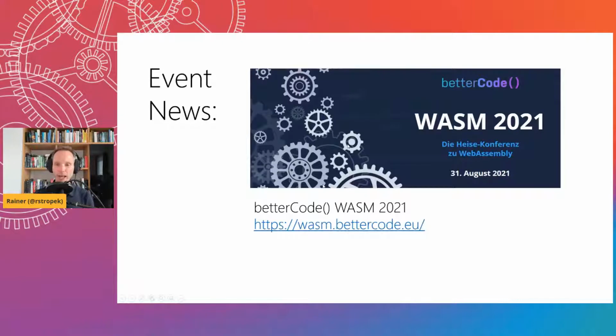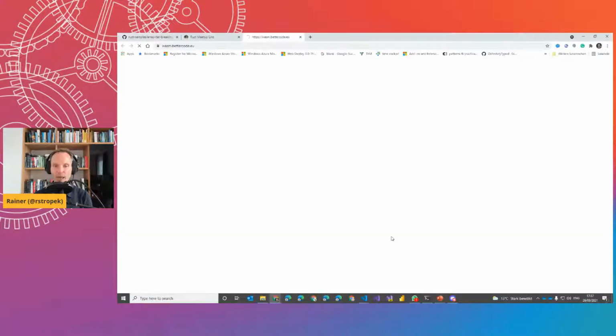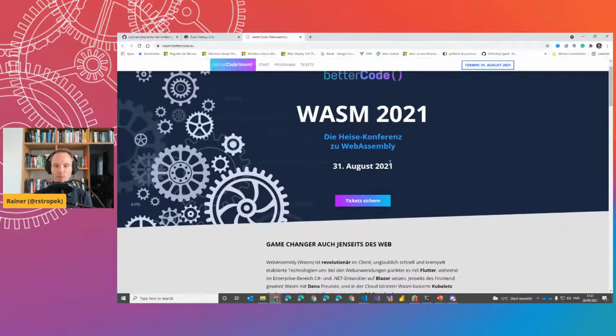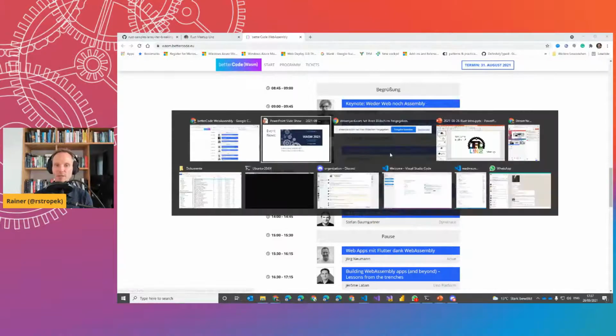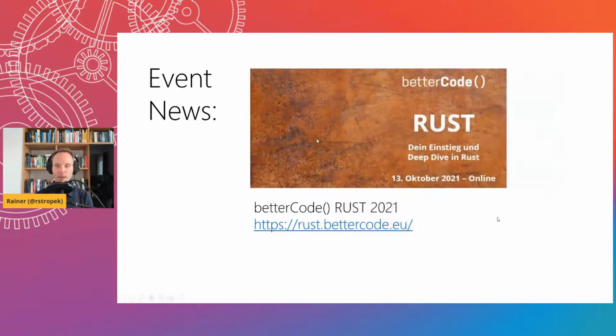The first one will happen already next week. It will be the WebAssembly 2021 Better Code event. Let me quickly show you that one. I will click on it. This is the website, and you will see here that I will do a short talk about building WASM applications with Rust. So if this is interesting for you, join us at the Better Code.